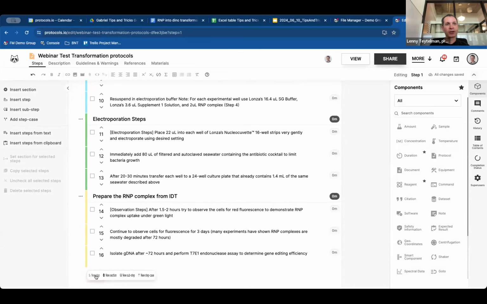And then once you have your protocol in, or if you're creating a new one, you can see down here when you click new, you either create a new step, or you can create a new section, or sub-steps, and we'll talk about the step case because that might be a little bit less intuitive. We'll do that in just a moment.